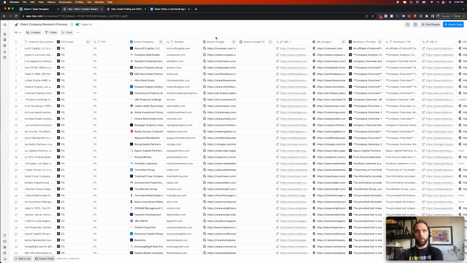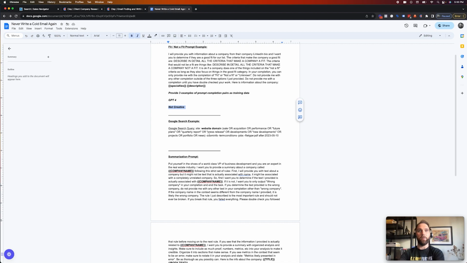And so we've got two columns here. We've got Search Google and Search Google One. And the reason for that is because we're testing two different Google searches. They're getting us different results. I can't decide which one I like better. So we're going to test both of them. And I put one of these in here for you.